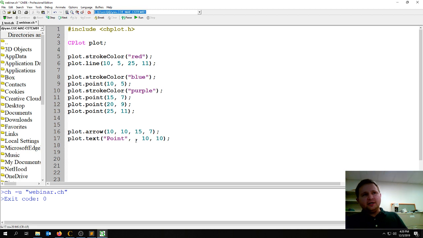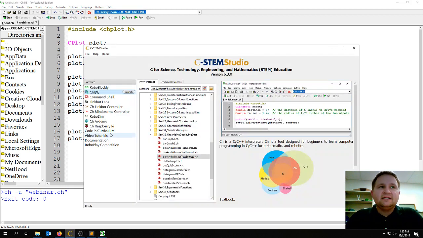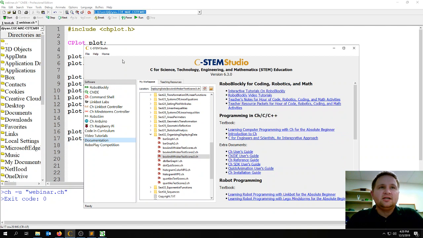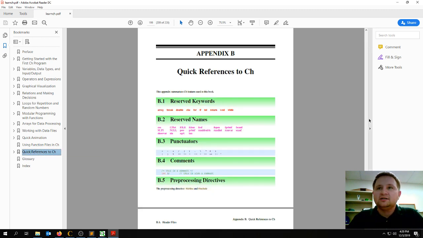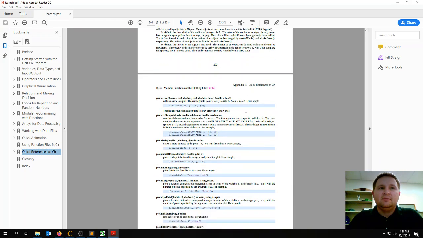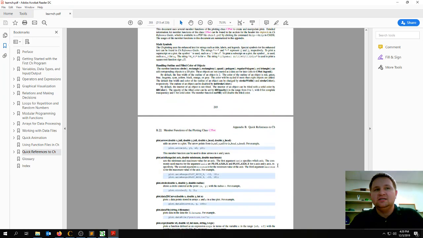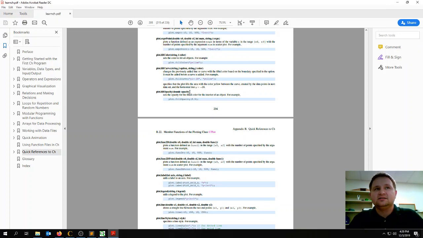So what I might want to do here then is look up another example somewhere else of how this function is being used. One place that I can do that is I can go into the documentation section of CSTEM Studio, and I can open up my Learning Computer Programming with CH for the Absolute Beginner textbook, and this is a full textbook that's included with every download of CSTEM Studio. And then I can go into the quick references at the back of the book and scroll down until I find my plotting libraries, which start in B22, and I could find the text function.